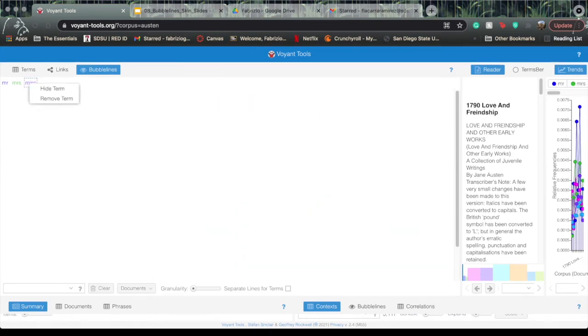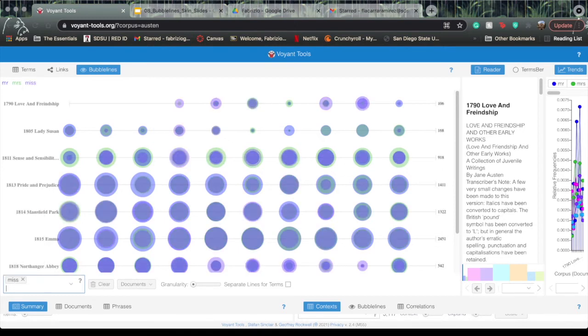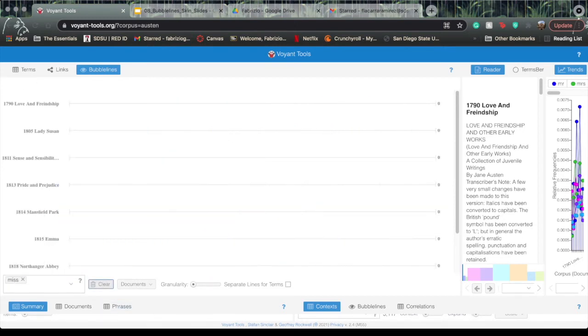Terms can be hidden from the graph by hitting Hide Term. To have the term appear again, click Show Term. You can remove terms by hitting Remove Term. You can also add more terms by using the search bar at the bottom left. Hit Clear to remove all terms.